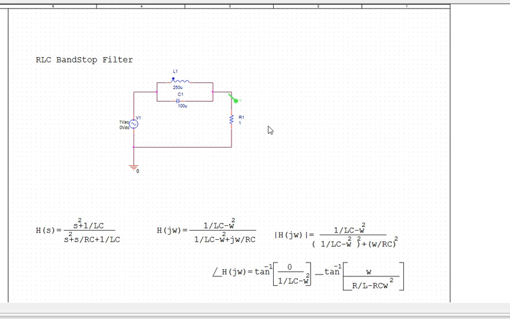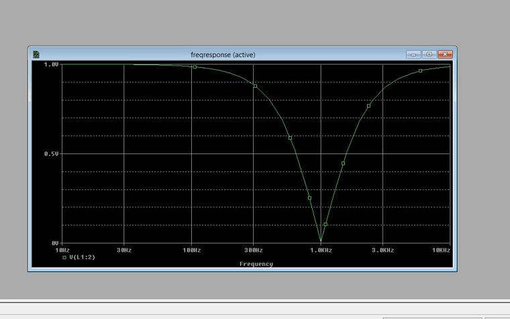Now, we already know the frequency response of it as it's already been run in PSpice. This is PSpice. And it's been provided with values such that its frequency response tends to dip around 1 kHz, because this is a band-stop filter.